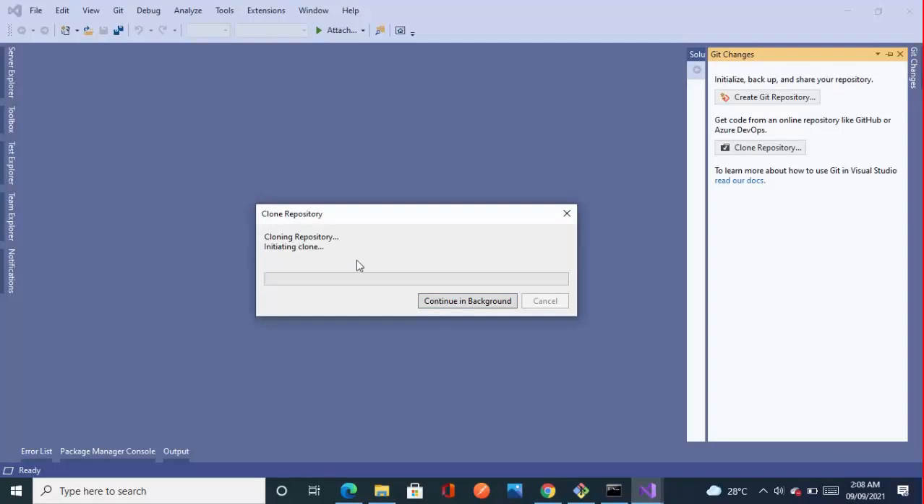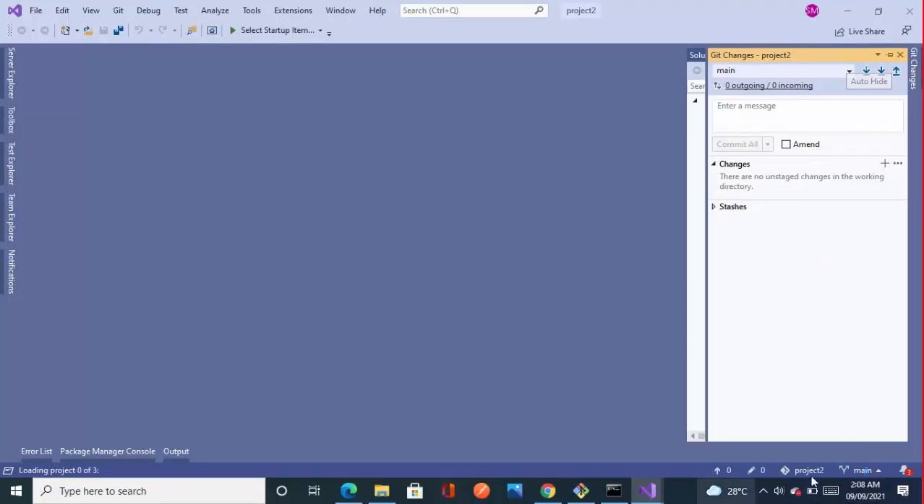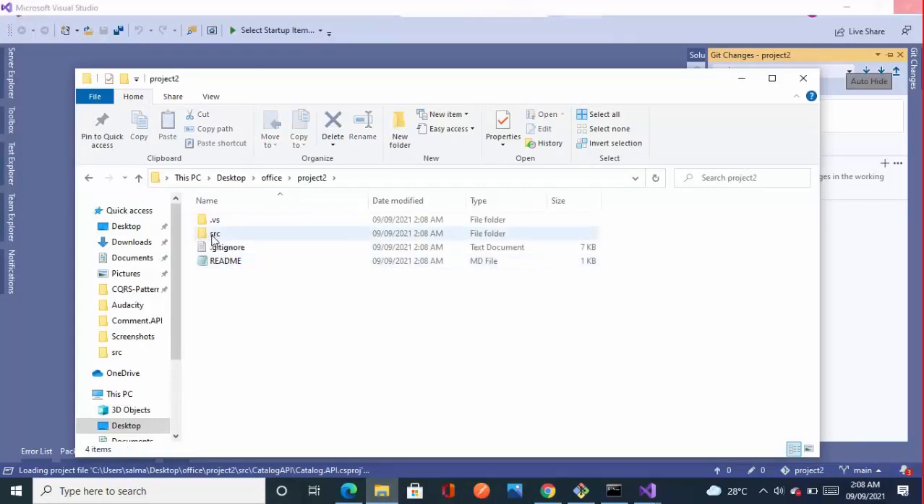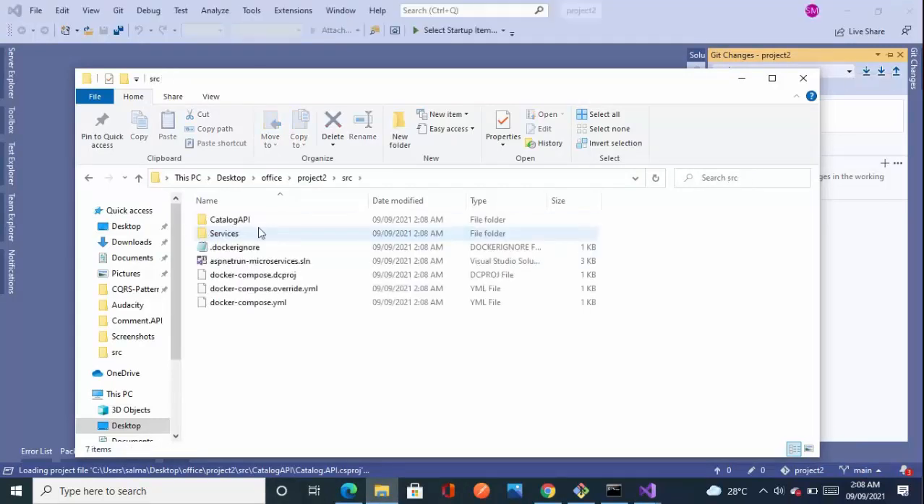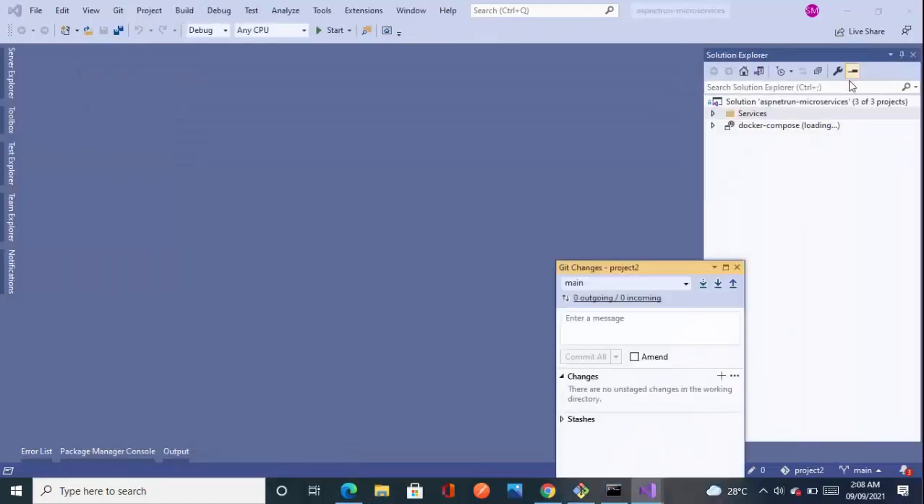Okay, we are done with this. As you can see, it is cloning the repository, and you may click continue in the background. It will be cloning in the background. Now let's come back to the repository solution explorer to see. As you can see, the project has been cloned. This is my complete project, which is placed on Azure DevOps. Okay, it is the same process.